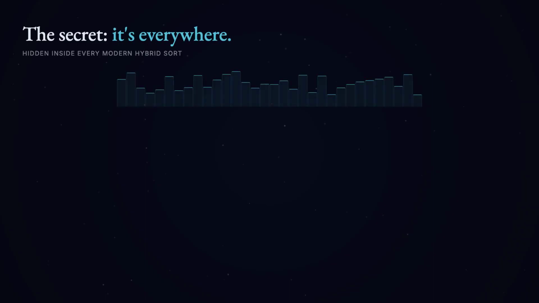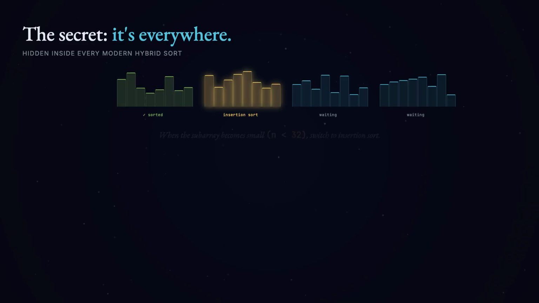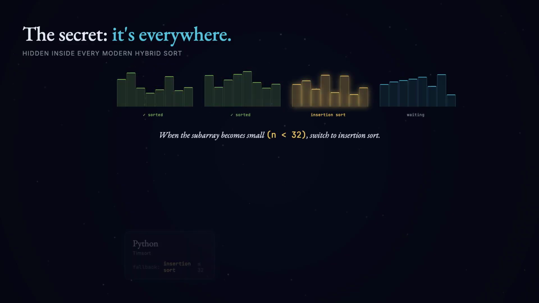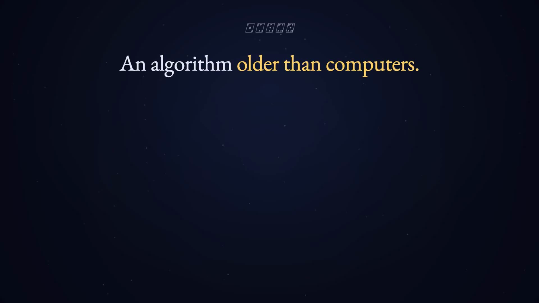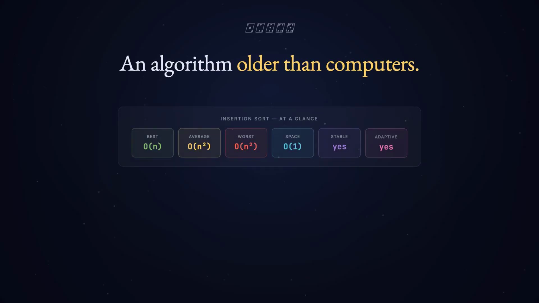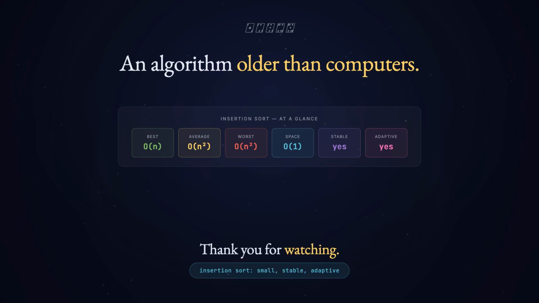Here's the secret. Insertion sort isn't obsolete, it's everywhere. Python sort, Java sort, C++'s sort, all of them. At the bottom, they switch to insertion sort when the subarray gets small. Below about 16 to 32 elements, it beats every fancier algorithm. Why? Low overhead, cache-friendly, no recursion, quiet, simple, fast. Insertion sort rewards patience. It is simple, stable, adaptive, and especially useful when the data is already almost in order.